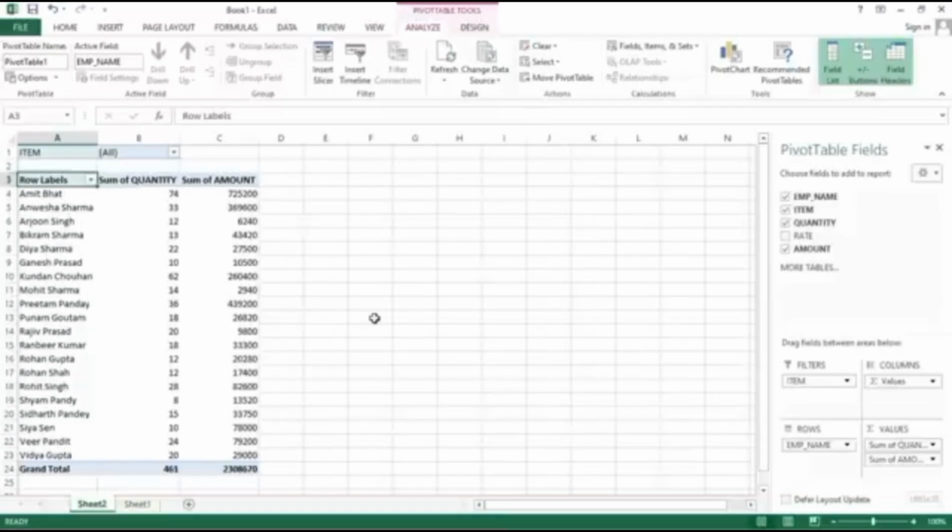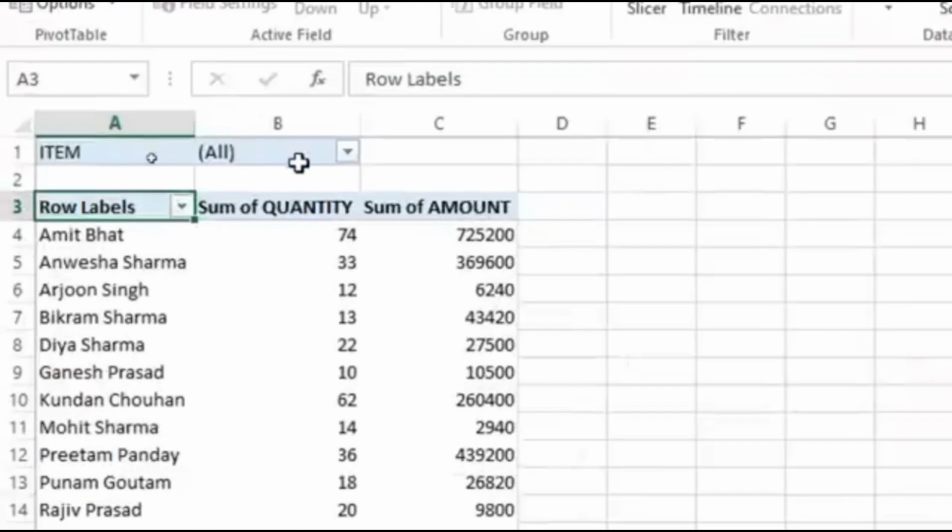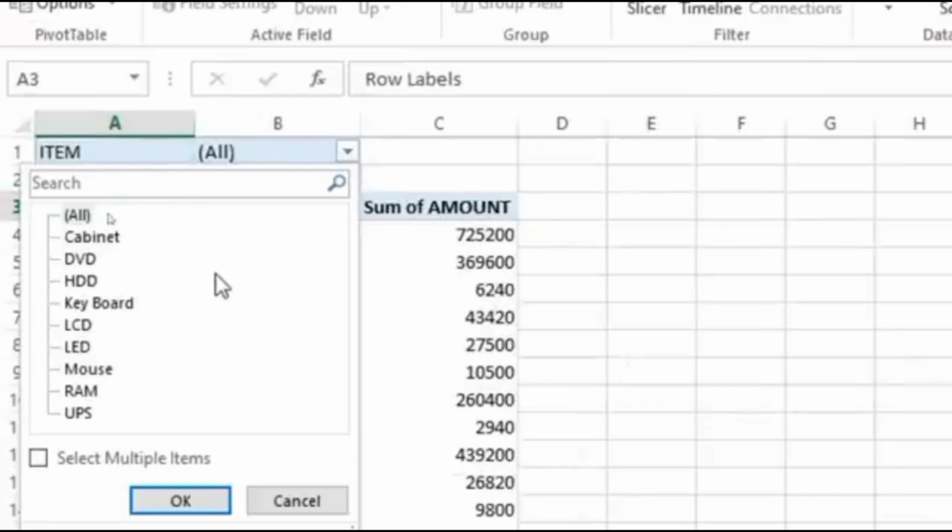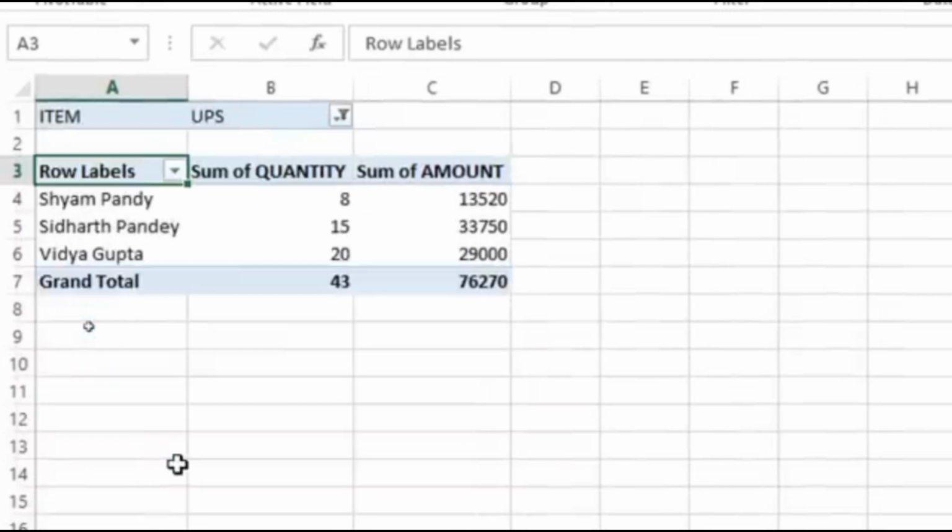Following the same process, you will have to go to the filter button of the item and click on it. After clicking, when you select any item here, suppose I have selected UPS here. After that, I will click on OK. After clicking, see here how many employees have sold UPS, in what quantity they have sold it and what was its amount. You will get all that data here.